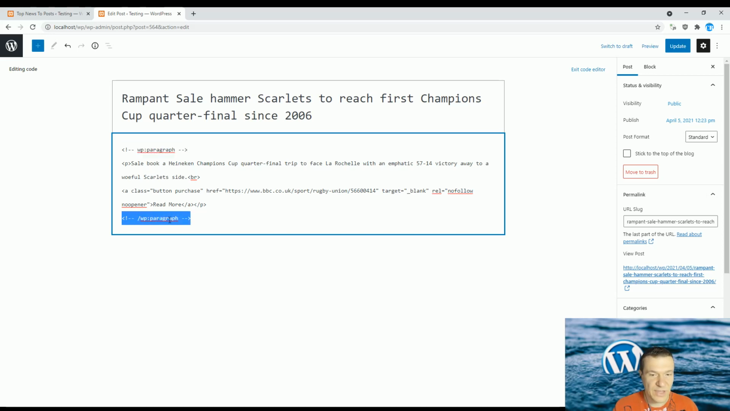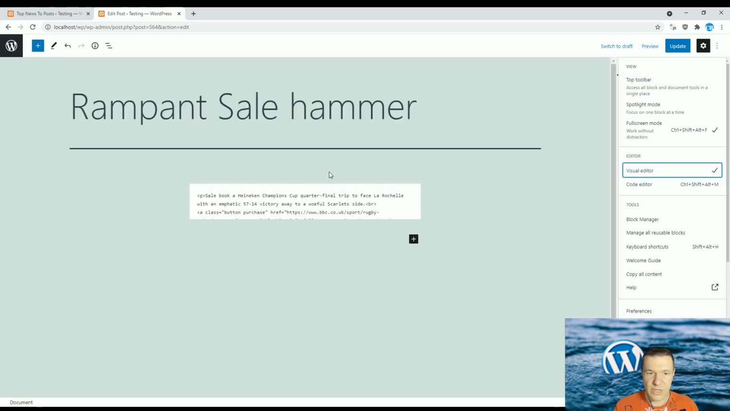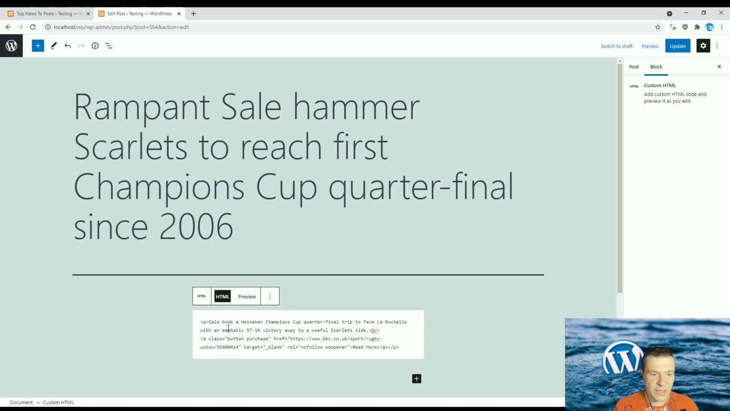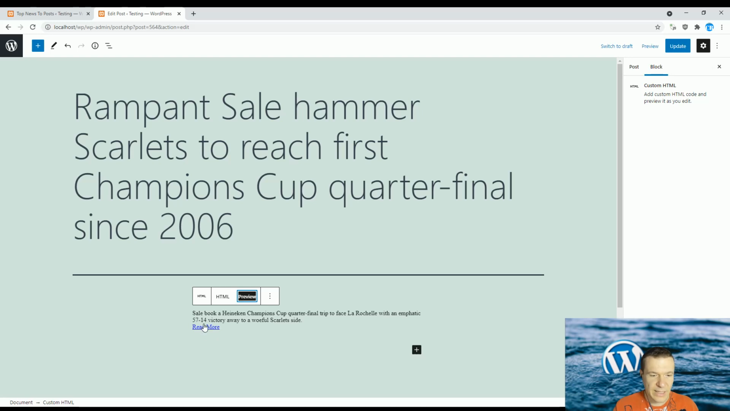So you will see that this will happen to everything that you create as Gutenberg blocks. All will have this or similar blocks. So you can use paragraph or HTML blocks. So we can change this to HTML. And if we go back to the Visual Editor, we will see this HTML code and we can switch to preview and the preview will be visible.